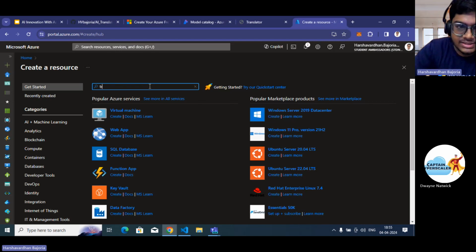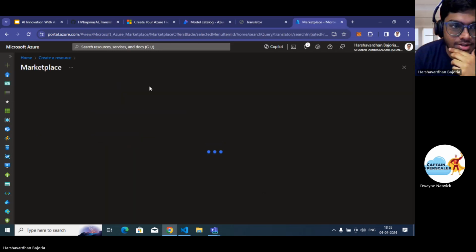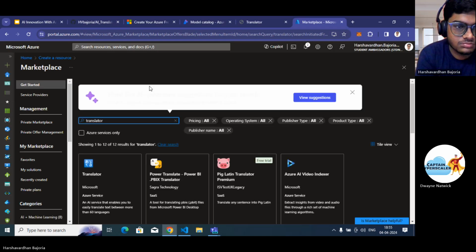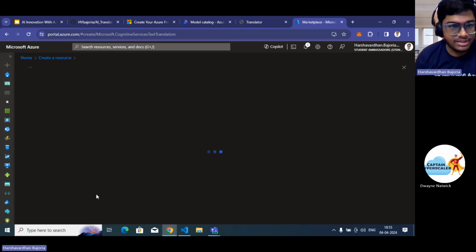Now, coming to the translator service, I just type translator and press enter. It will show you all the services that are available in its marketplace. So it has third-party integrations also available. Now you can see it shows the translator service. Click on create and click on translator. Now you have to fill in a bit of details out here, which includes the name, the resource group. We will be coming to each one of them to help you understand what I mean by them.